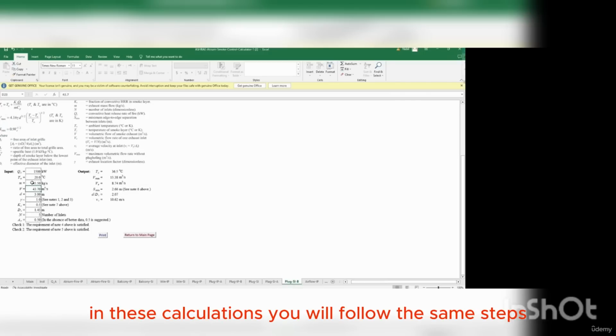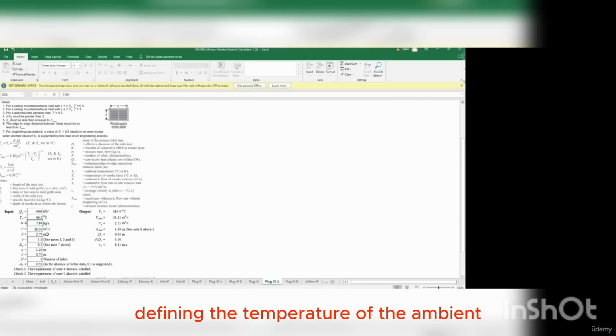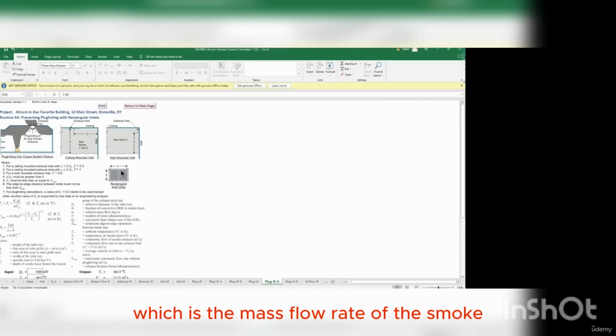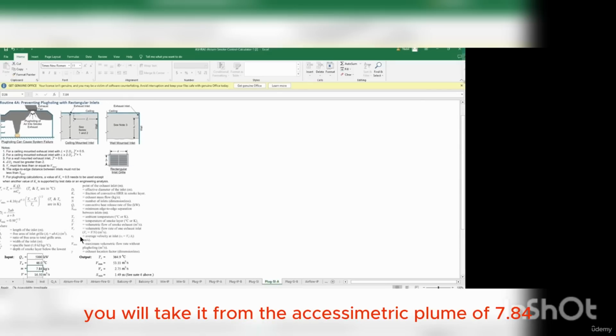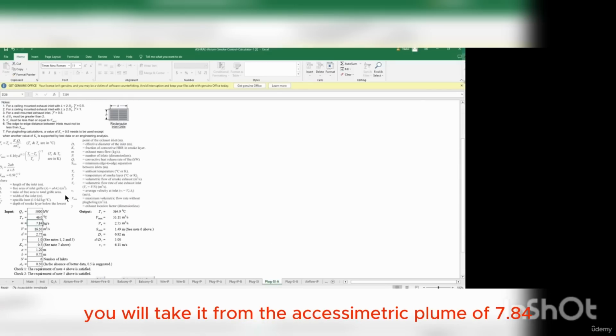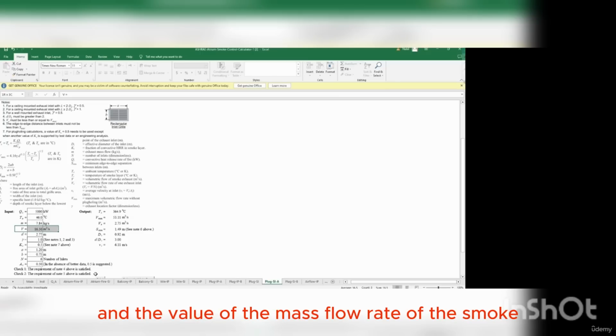In these calculations, you will follow the same steps: defining the heat release rate, which in our case is 5 megawatt, defining the ambient temperature, which is 46, and defining M, which is the mass flow rate of the smoke. You will take this value from the axisymmetric plume, 7.84. This is the value we specified, so I will take it and put it here as the mass flow rate of the smoke.